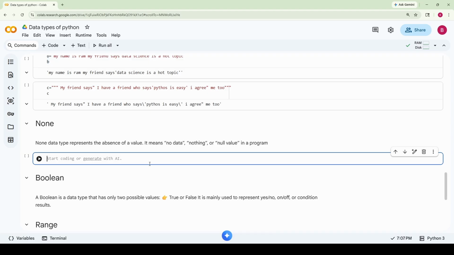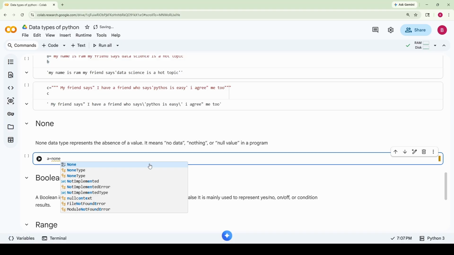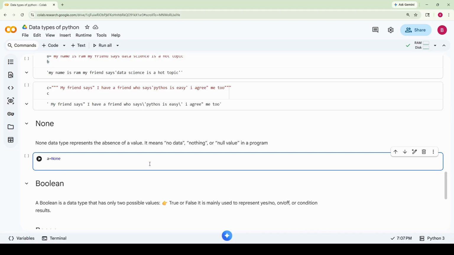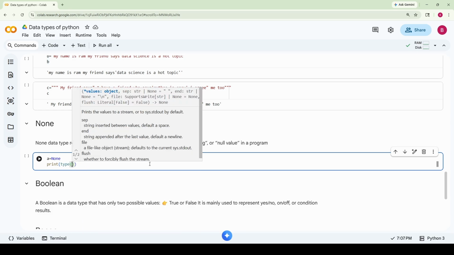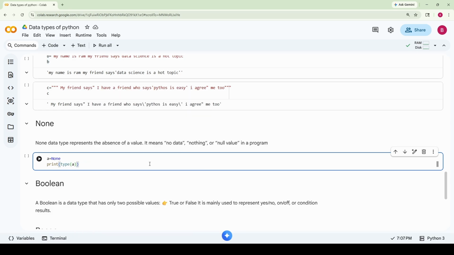So let me take a variable a and we save a None value over there. Now if we print the type of this variable, it should give you an error.